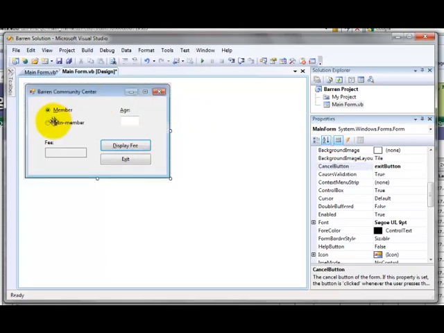So I think I have demonstrated all the things to set up the Barron Community Center project form. Again, I want to remind you that you are welcome to rearrange the form to your desire. Certainly provide enhancements if you would like to. Okay, the next video will discuss the code logic of this project.